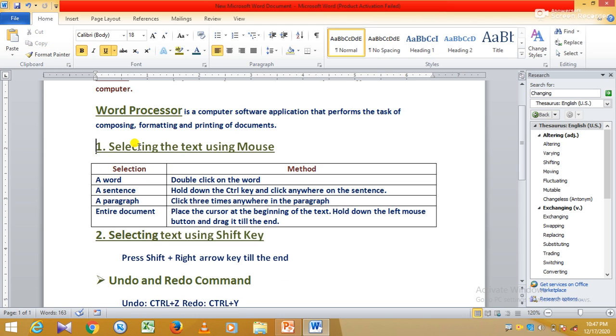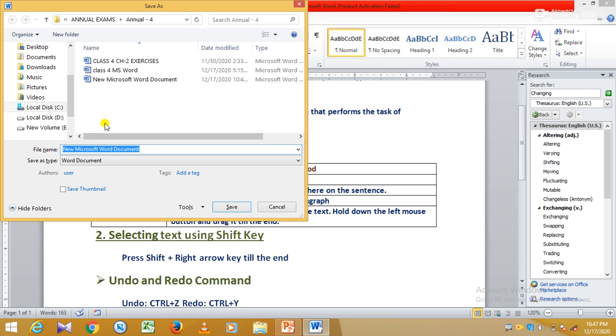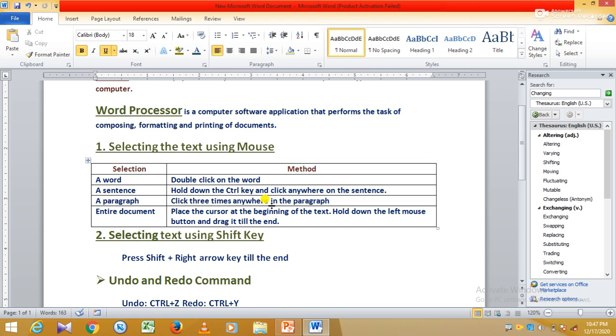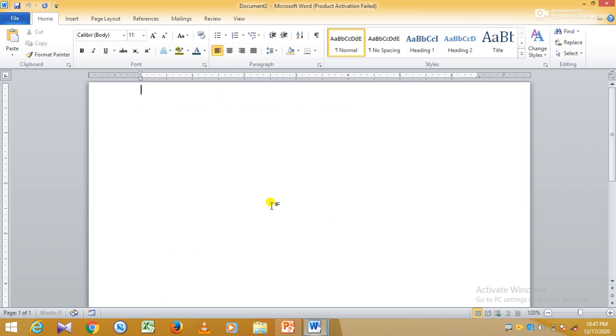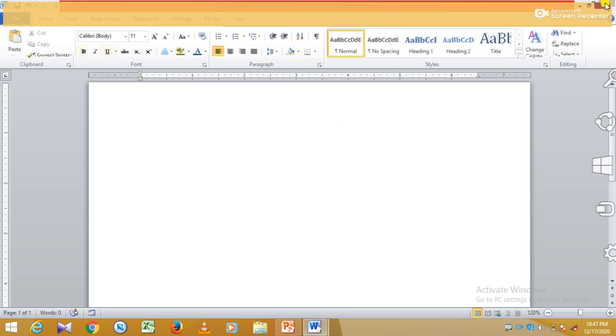Control plus S for saving. F12 for Save As. In the Save As window, you can save your document with another name. Okay. Then Control plus N for new. See here, Control plus N for new document.